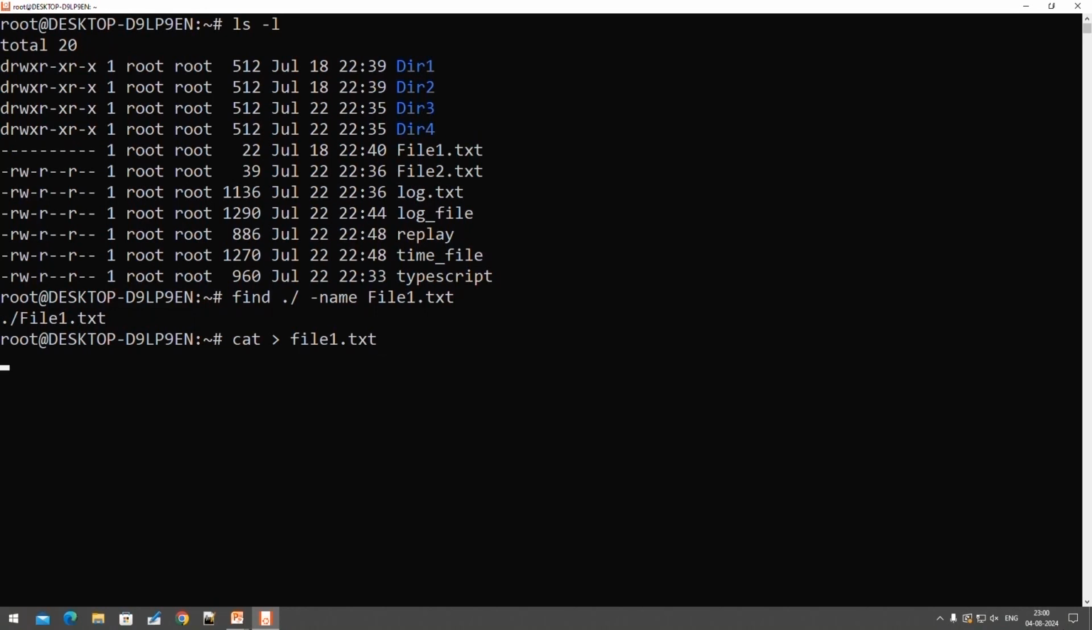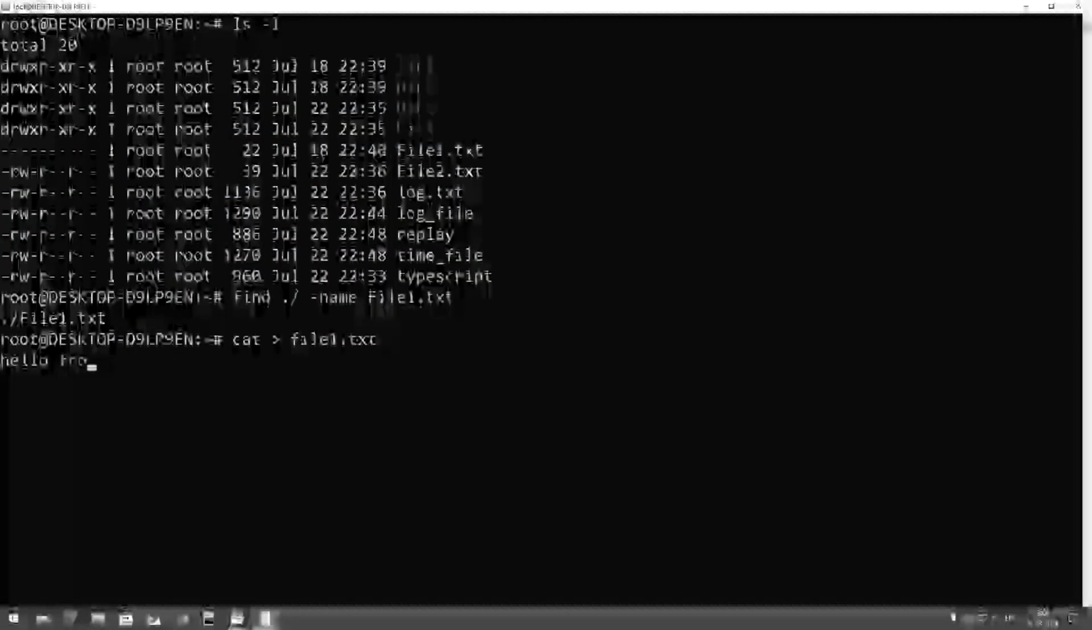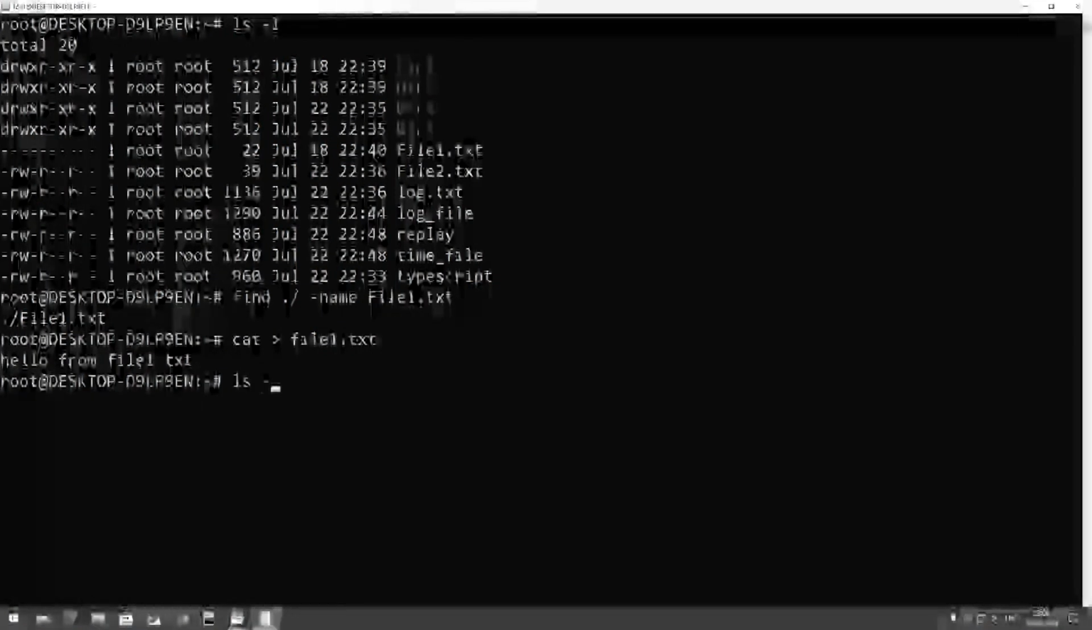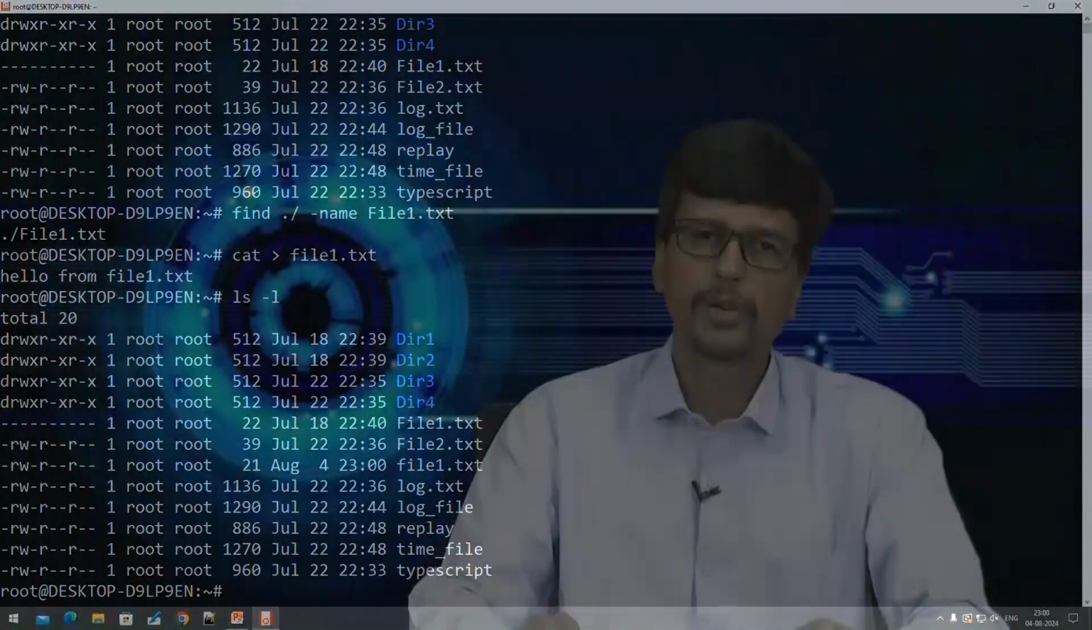Now it will ask me for the content. So I am writing something, hello from file1.txt. This is my content. Now I would like to save that file, so I am using Ctrl D to save the file. Now you can check with the help of ls -l. You can observe here that now two files have the name file1.txt, but the only difference is that the first letter F is capital in one file and in the other file f is small.